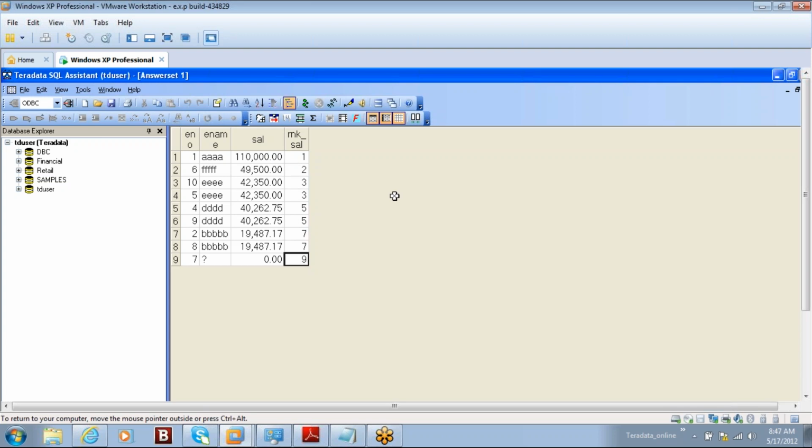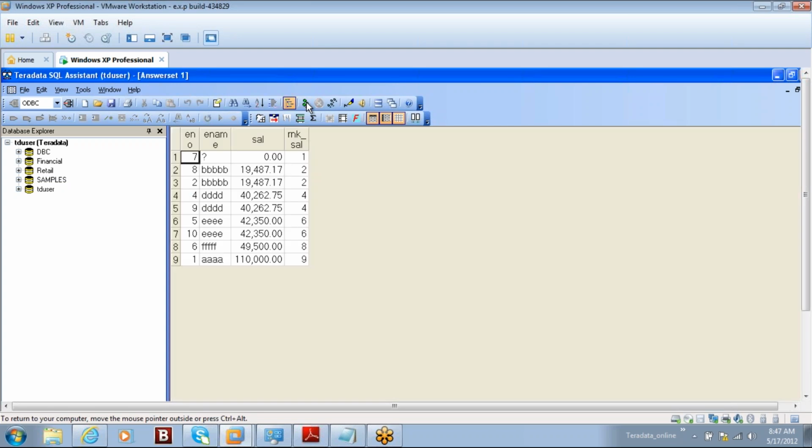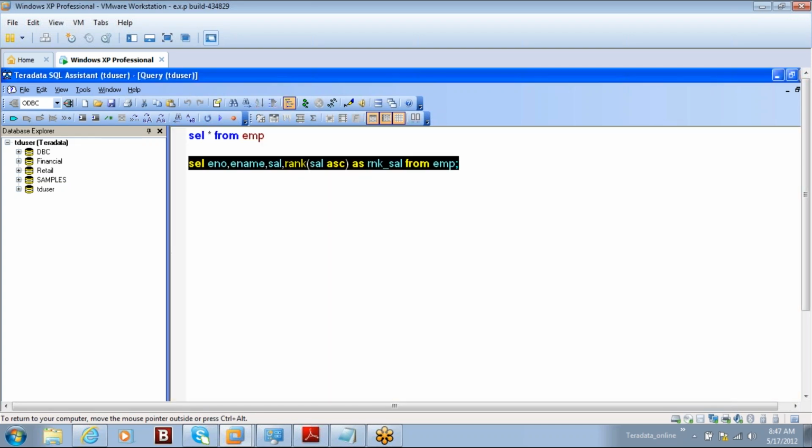Rank will sort the data and assign the rank based on the amounts. In case I want the lowest salary to be ranked first, I use RANK with the keyword ASC to mention the ascending order of the data. The lowest salary will get the first rank, and the highest salary will get the last rank. In case you have a requirement to reverse the rankings, you can use that.